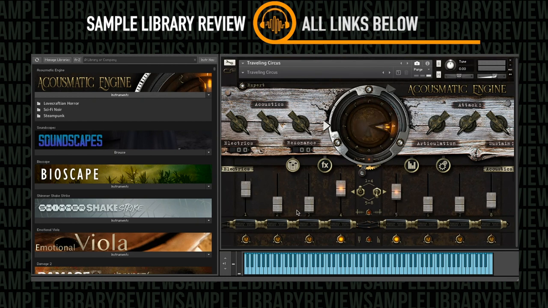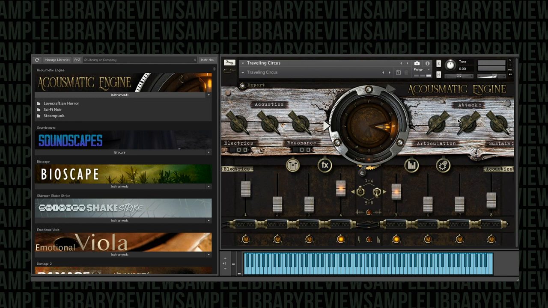Now for the pros, which highly outweigh my thoughts on the critiques of Acousmatic Engine. The sound curation, the sound design itself is really spectacular. I think that as a fan of the Kinetic Metals library, the developer has really taken this another giant leap forward, not only in the amount of presets, but the sound design itself is of another world.